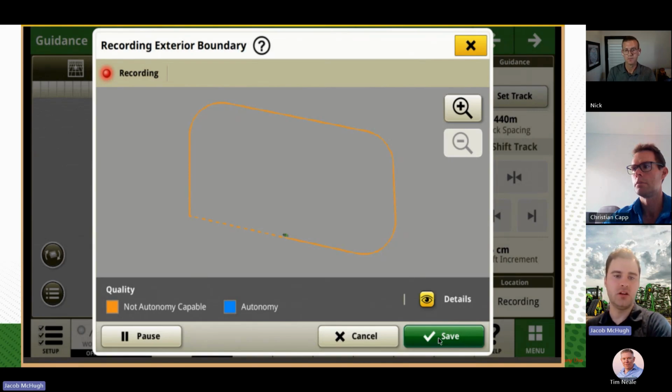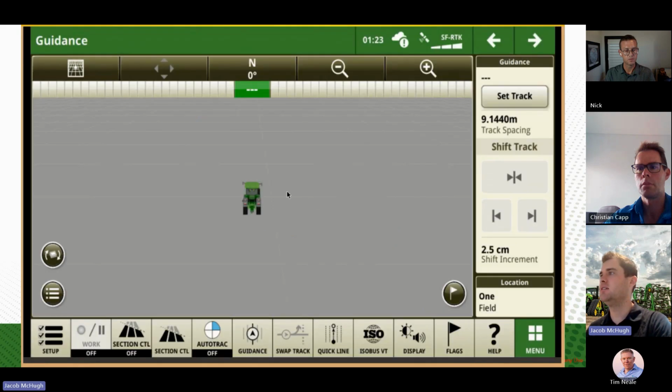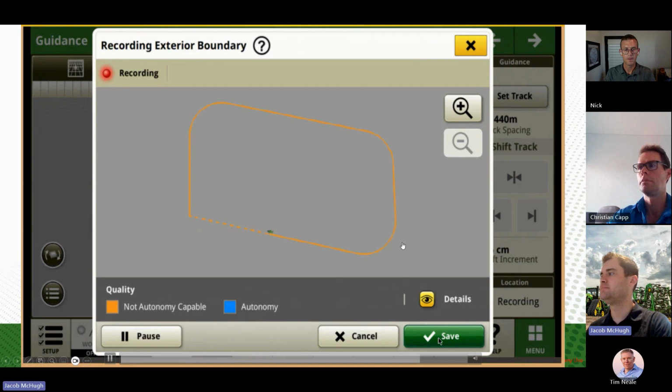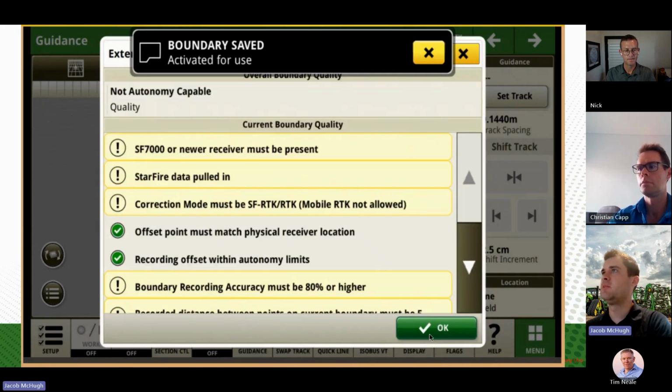Obviously you don't want to go past that starting point, because then you'll end up with a little jagged edge, which isn't ideal. Not the end of the world, but I wouldn't recommend it. So ideally, stop a few meters short of where you started, and then just hit your save button there, and then you will have your boundary finished for that particular field.